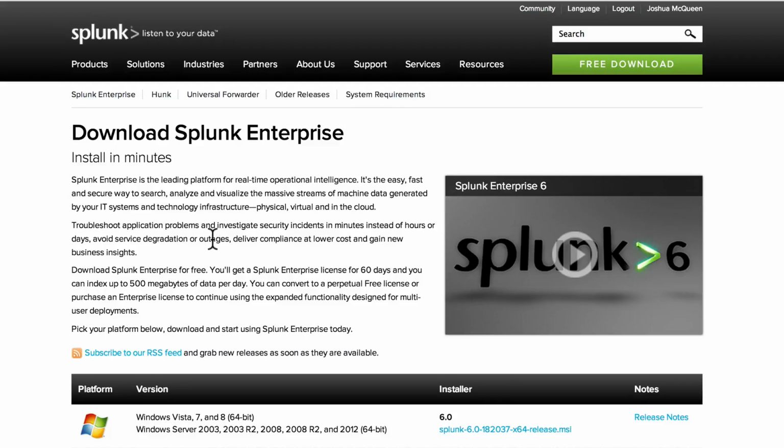That'll take us to the download pages. And now you can see what I was talking about. There's an option to download Splunk Enterprise or the Universal Forwarder. Now by default, the Splunk Enterprise page came up and that's where we wanna be, so that's good.